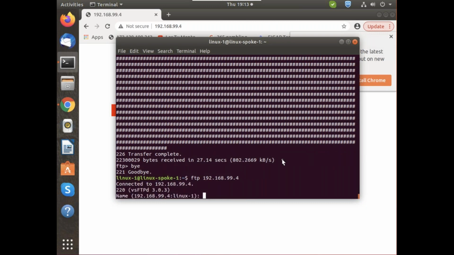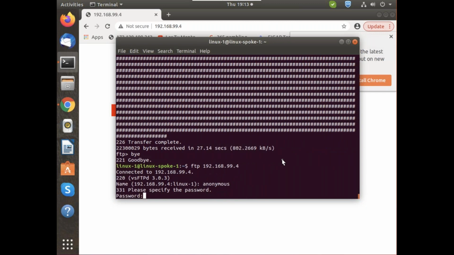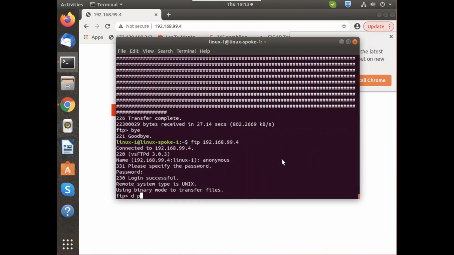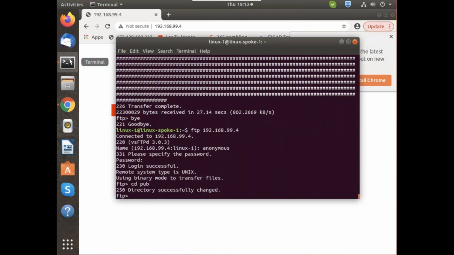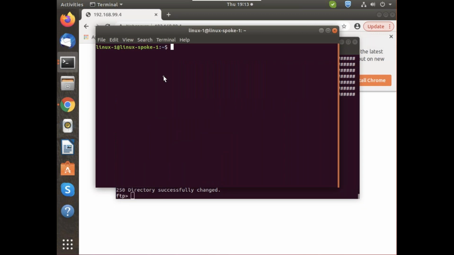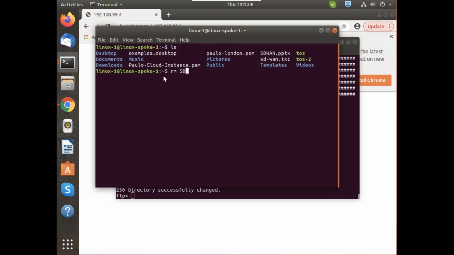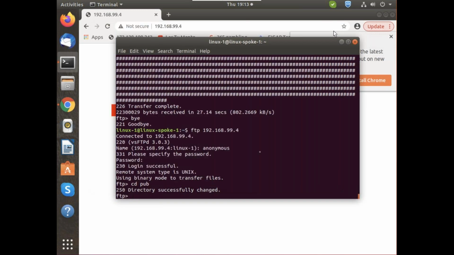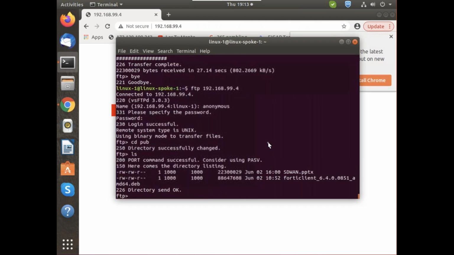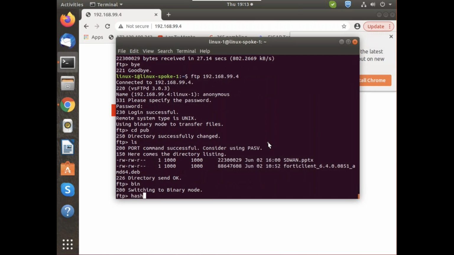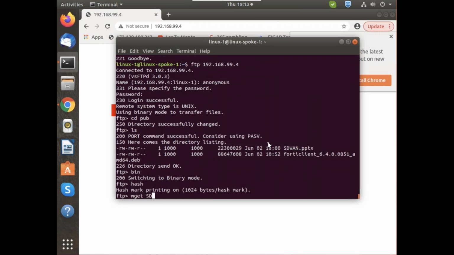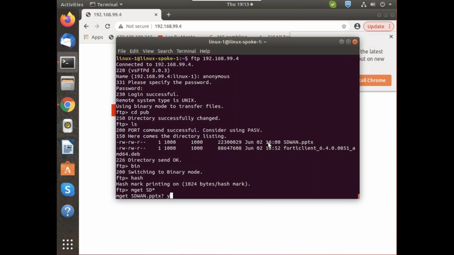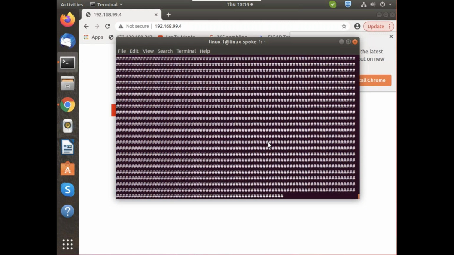I'm going to log into that again. Change directory, pub. Oh, hold on, before I go any further, let me delete that file. Remove sd, ls. Okay, it's gone. Now, if we ls there's my file. So now I'm going to get bin, hash, mget sd star. And say yes.